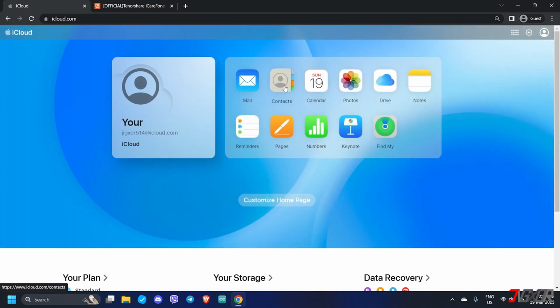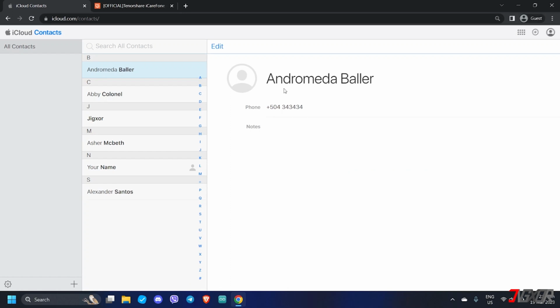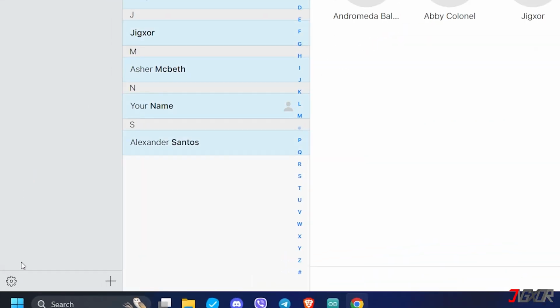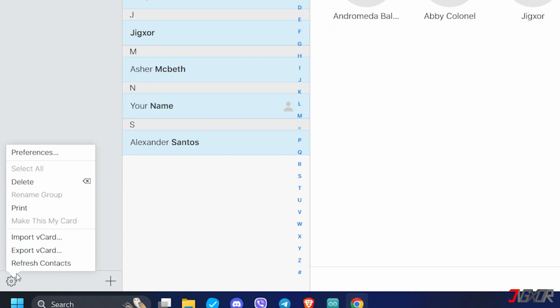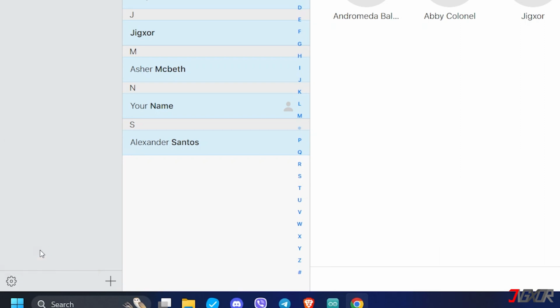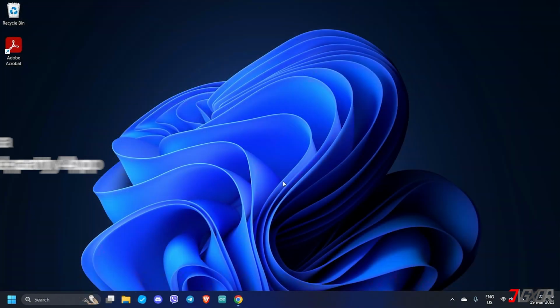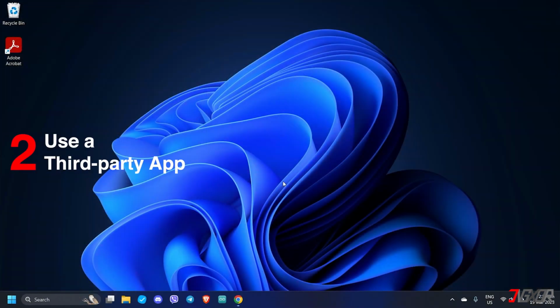Next, go to Contacts. Tap the gear icon, then choose Select All. Click the gear icon again and select Export vCard. If you now send this file, for example via email, to your Android phone and open it, you can import your contacts.